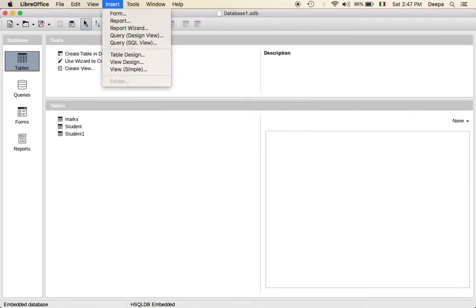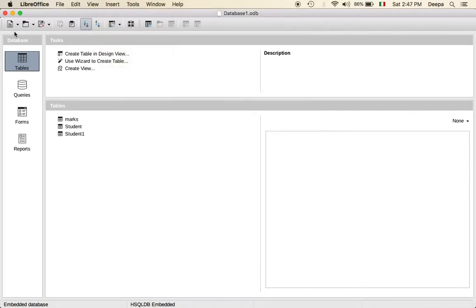Next here there is a set of icons. This is our standard toolbar. These are quick functions that we can access. The remaining portion is your working area. Here are your data items that you saw: tables, queries, forms, and reports. So this is how your layout looks.